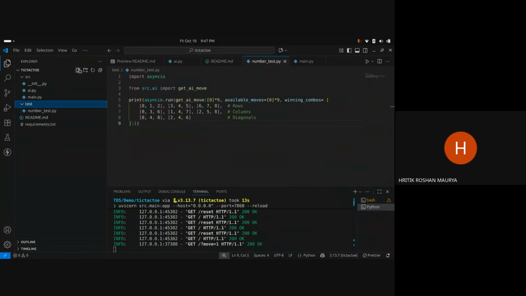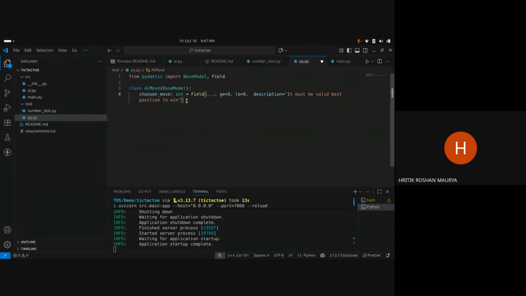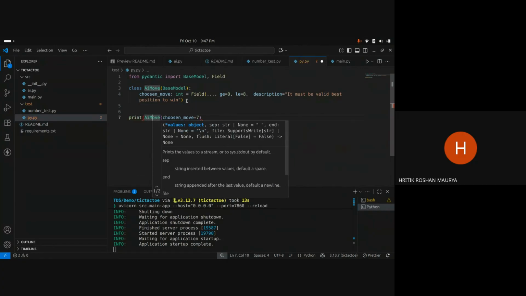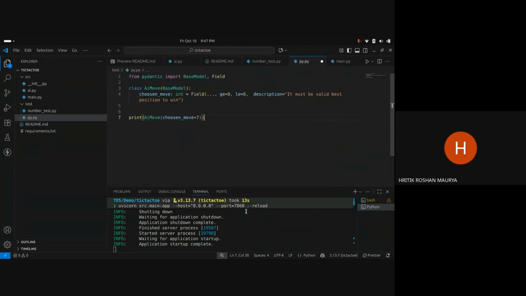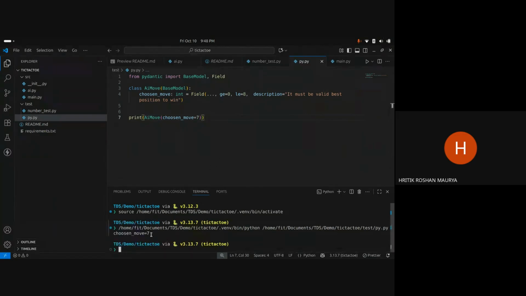So let me create one more test file. Suppose I create an AI move object where the chosen value is 7. There will be no issue; you can print it. I think many people have not watched Sujal's lecture, and that is why your question is there. So it is giving the chosen move as 7. Can you see it on the terminal? Yes, sir.